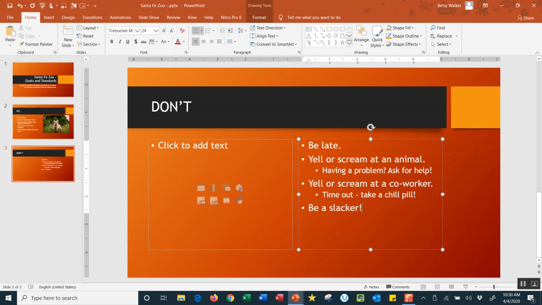So those are the don'ts. We have our do's and we have our don'ts. Those are our don'ts. Again, I'm a lazy girl. I don't want to have to do that again, so I'll click my Save button, and that way I know that my work is protected.